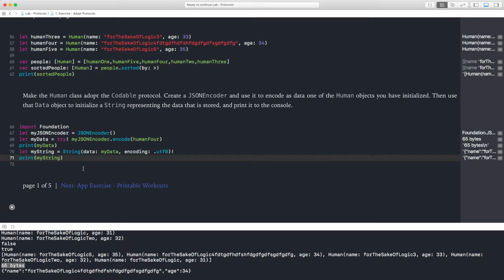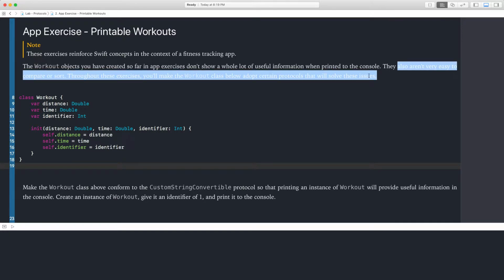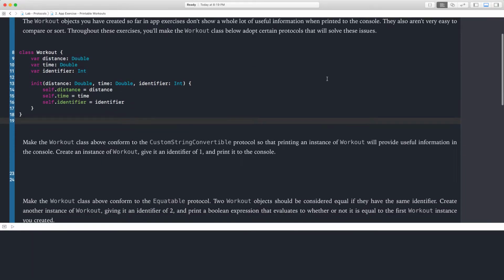All right, let's move on to page 2. Let's have a look here. The workout objects you've created so far in app exercises don't show a whole lot of useful information when printed to the console. They also aren't very easy to compare or sort. Throughout these exercises, you'll make the workout class below adopt certain protocols that will solve these issues. So let's have a look.